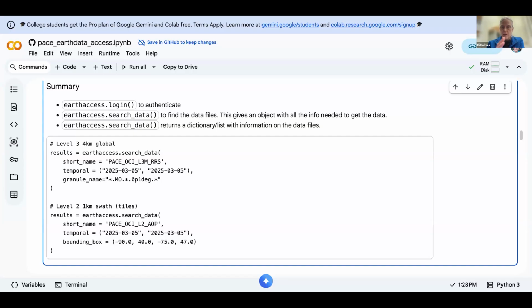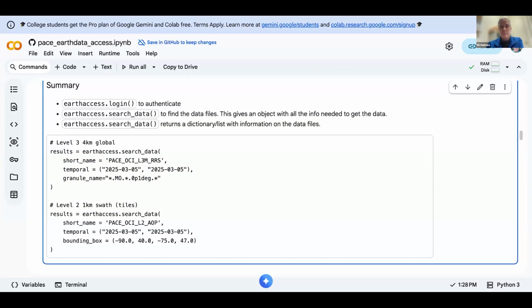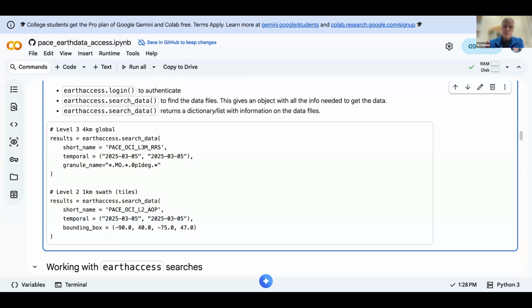I'll also, when I edit it and I go through, I try to make it look the same. So it's not temporal, short name, granule. I try to do it exactly the same. So your learners are getting this repetition.